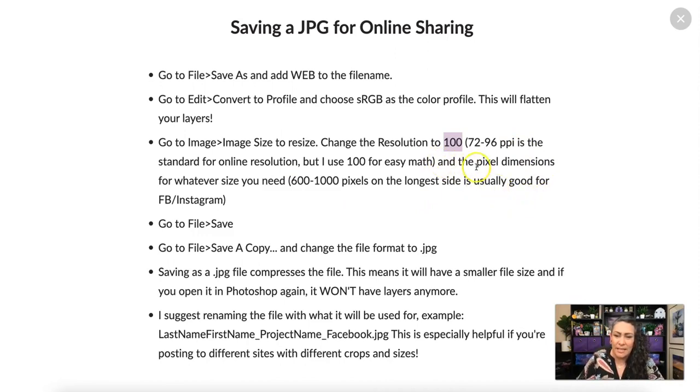Then you want to go ahead and enter the pixel dimensions for whatever size you need. So at the time I'm recording this video, 600 to 1,000 pixels is usually pretty good for Facebook/Instagram. So just some general guidelines. If you're working on a website and have a template going, each is going to have its own different dimensions. So this is when you start to enter in dimensions to see what's going to work for that. Alright, so whatever you choose is fine.